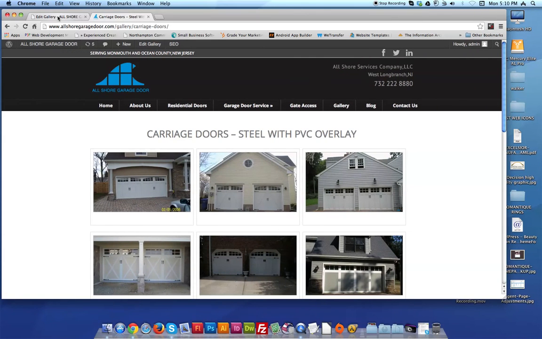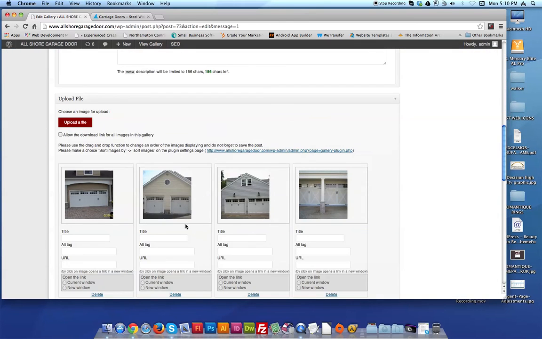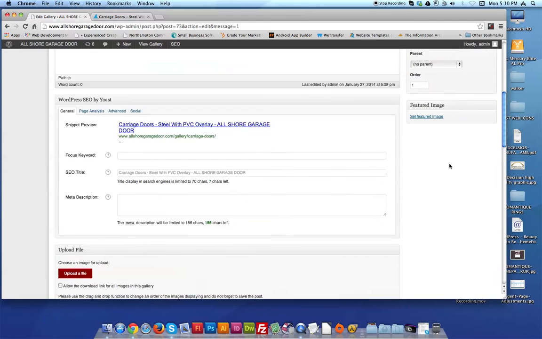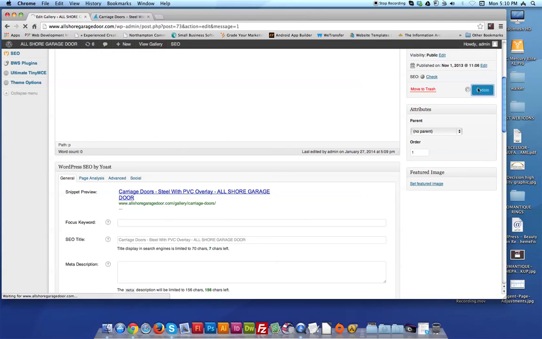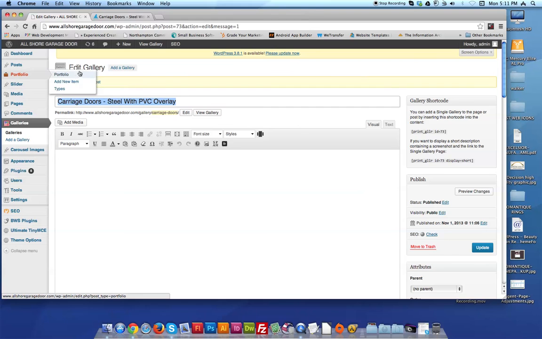So let's go remove that. We'll go back to the gallery page that we were working on, and it's very simple. Click delete, it's gone, and click update. And there you have it. And the reason why we use gallery rather than the portfolio is the gallery is easier to use. It's a little more straightforward. Portfolios, you actually have to build pages and insert the pages, and it's not as quick to learn.